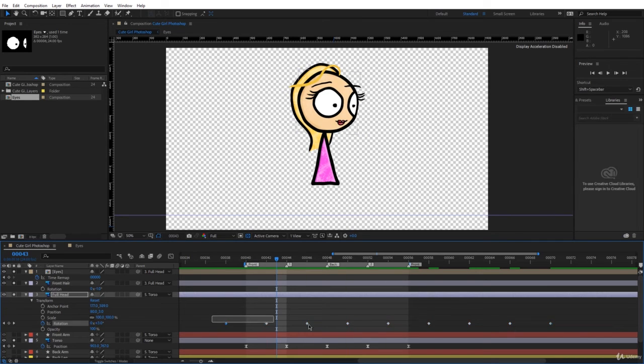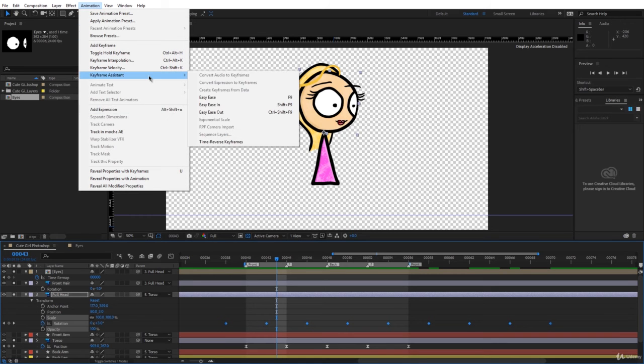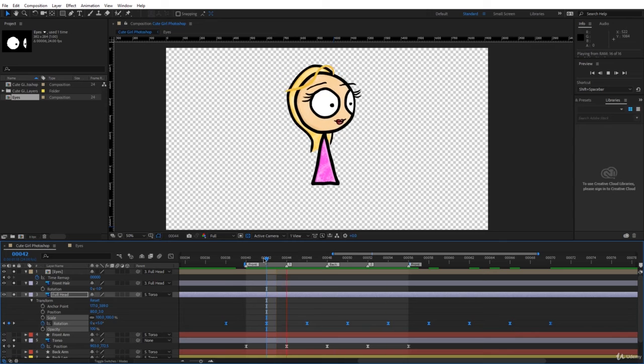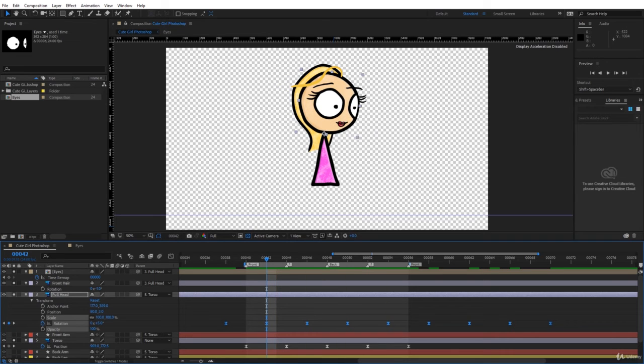But let's make the easing. Mark them again and go to Animation, Keyframe Assistant and Easy Ease. And now, as you can see, it's a lot better. A lot of character.